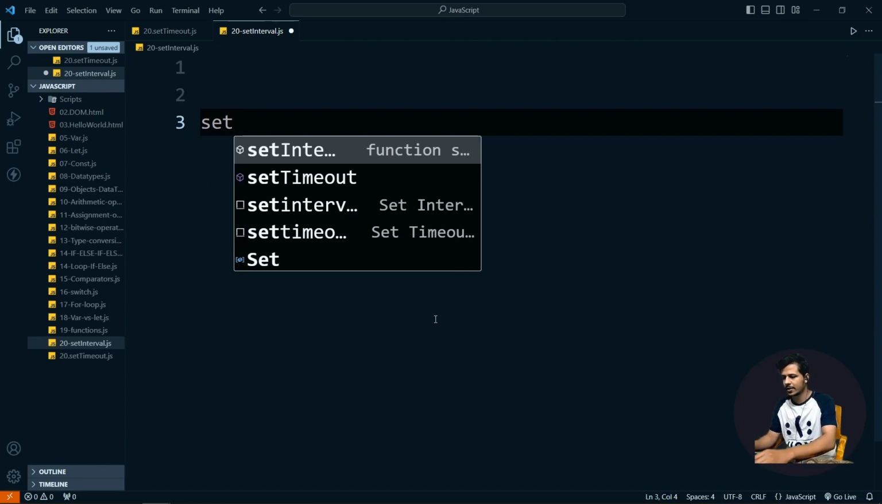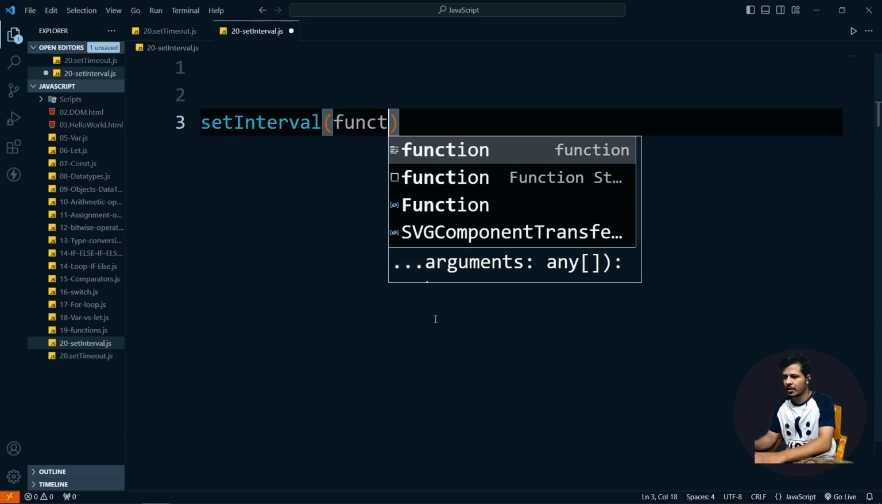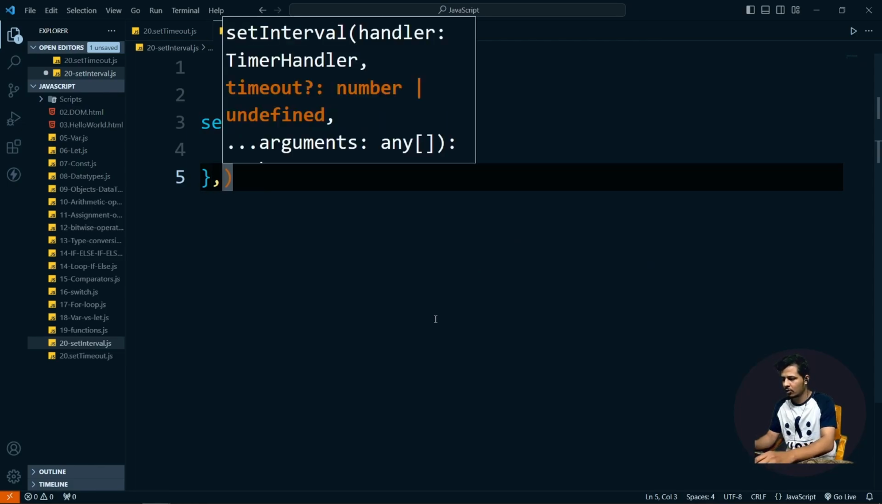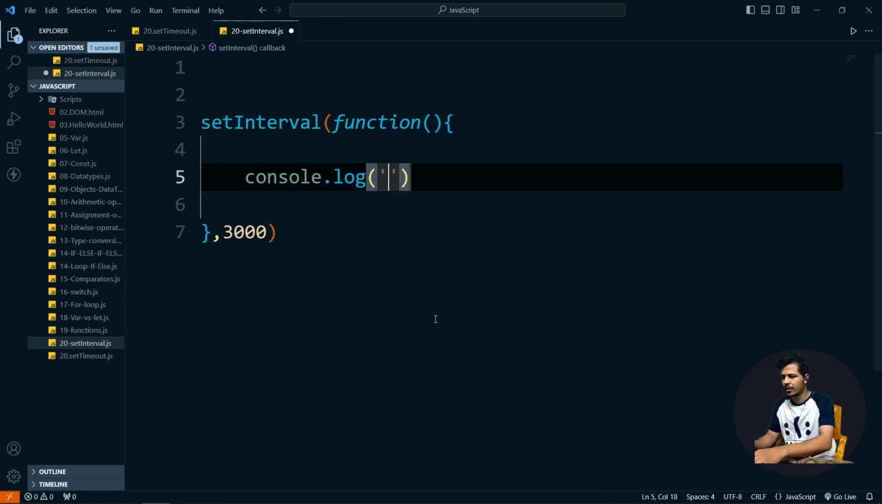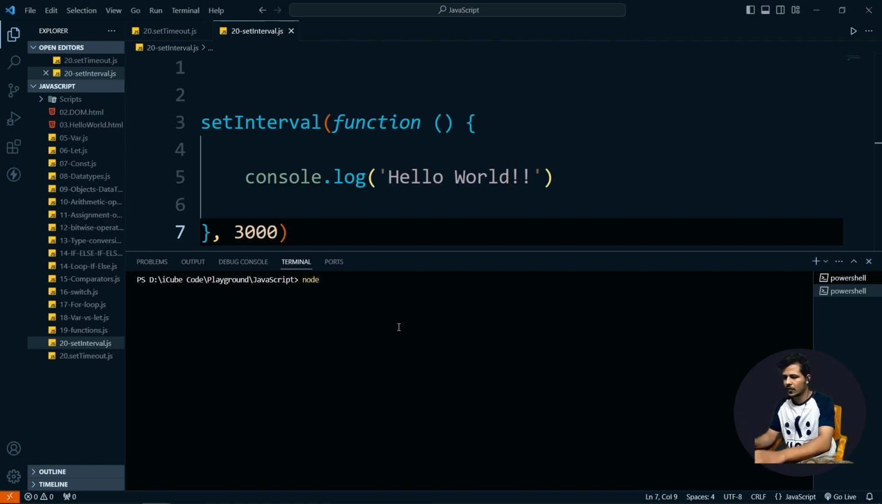For that you have to write setInterval first, and then inside that again a function, and we don't need to give any name for that. Then we have to give a delay after this. Let's say 3 seconds, which is 3000 milliseconds. I just want to print hello world, nothing else. Now if I run this file, setInterval, this is our file, let's run this. Now you see every 3 seconds it is going to print hello world.